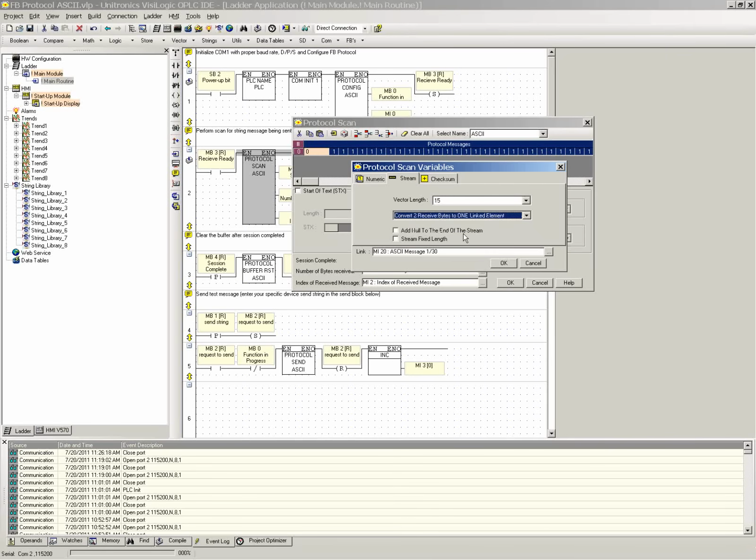There's also a checkbox if you want to add a null to the end of the stream automatically. If your device doesn't send that, you can have that be added to the variable via this function block. And also, if your stream is going to be a fixed length, the checkbox is there for that as well. Typically speaking, we would not have either of those selected, but again, there's times and purposes where you may want to have each of those picked.